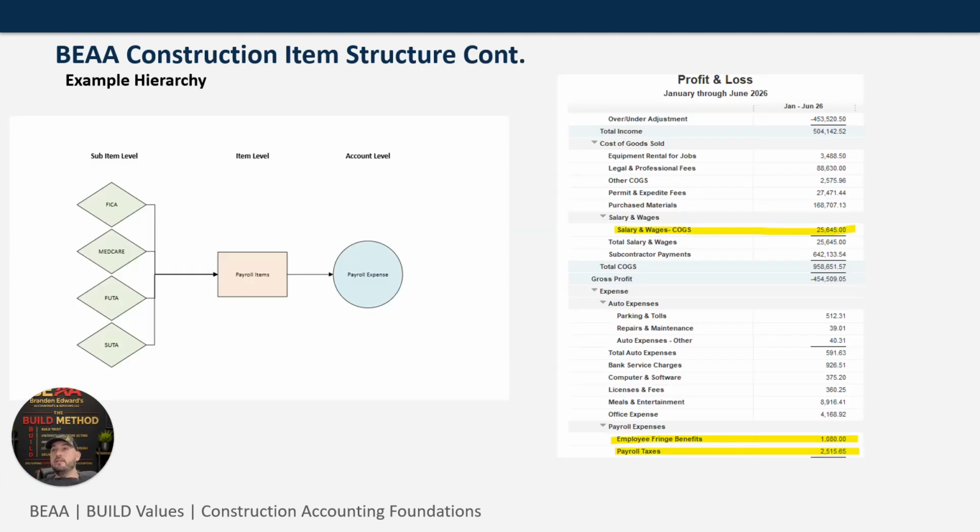All right, so this is an example hierarchy. You can see sub-item level, payroll item, right? This is for the example that an expense is going to be general and administrative. So you have the sub-item level being mapped to the item level. Payroll items is the parent item, and then that is being mapped to payroll expense, right? So all of those accounts are being mapped to payroll expense.